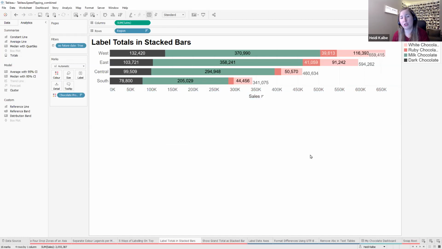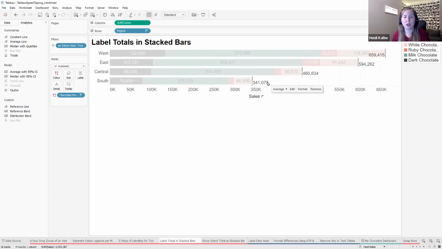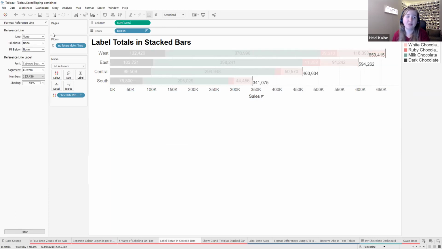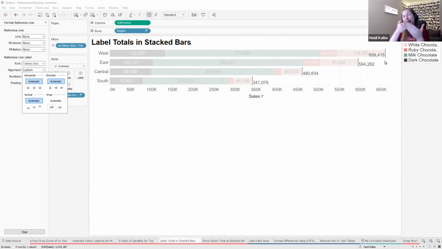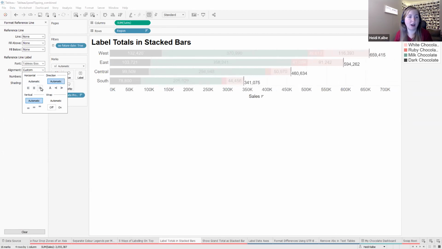So now what can we do to make this a bit more obvious? We try to find the invisible line and format. This will open up a formatting menu on the left-hand side. First thing I would recommend is going to alignment, because you can see on the topmost bar, the label overlaps with the label underneath. So instead, we always want to label on the right-hand side, which helps us out there.